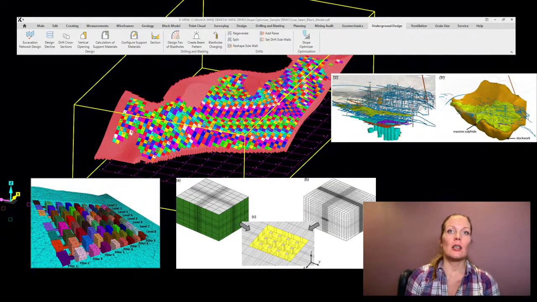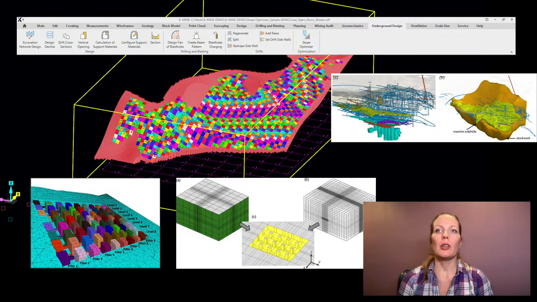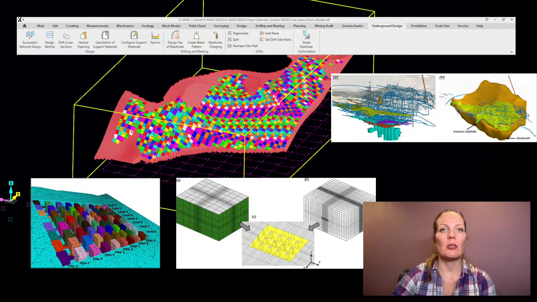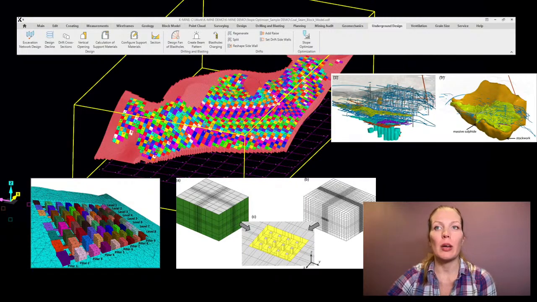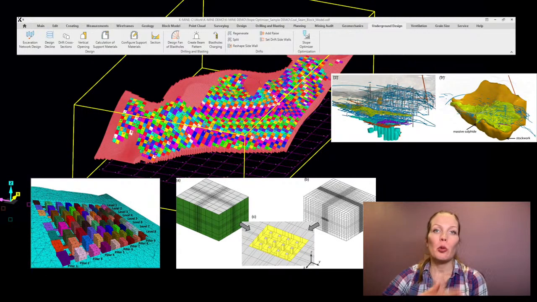Trying to fix this after the fact does not work. The moment the engineer snaps the outline back to the mine's room and pillar spacing, much of the model's economic benefit disappears. The proper workflow for these deposits is different.